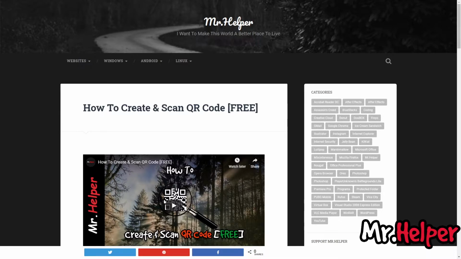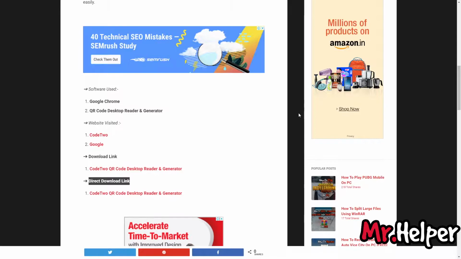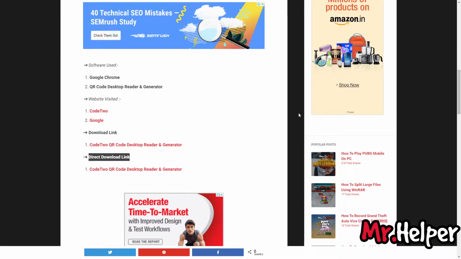Now what you have to do is scroll down a little bit like this, and you will notice two things. There is a download link and there is a direct download link. You must be thinking what is the difference between these two links, but don't worry, this is a direct download link. If in case this link doesn't work, then go for this link, okay? And click on this in order to download the program first.